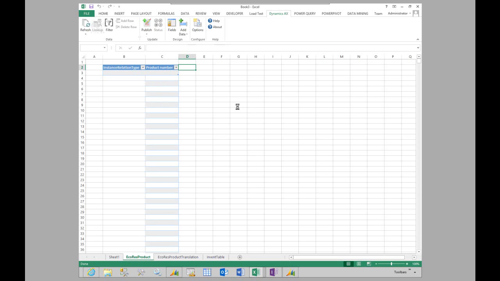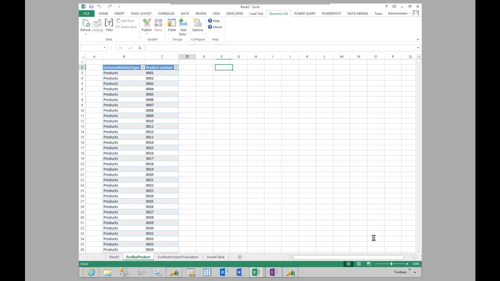But maybe for example, you have raw information. Maybe you're integrating another subsystem over into Dynamics AX and populating the information, and you have an export that you've grabbed. Then here's a little bit of a trick that you can do.